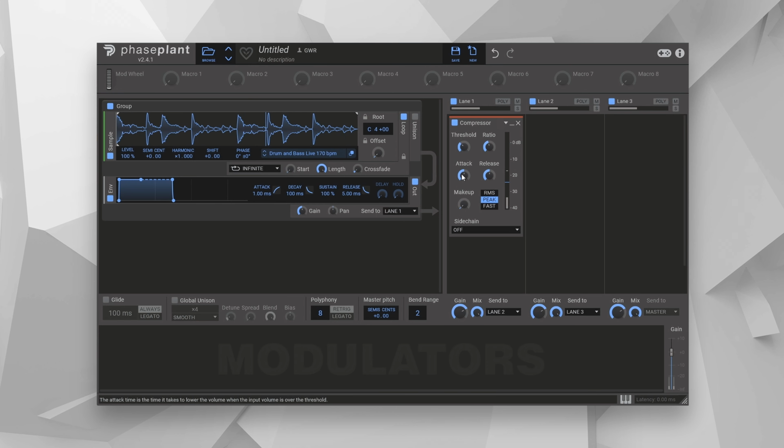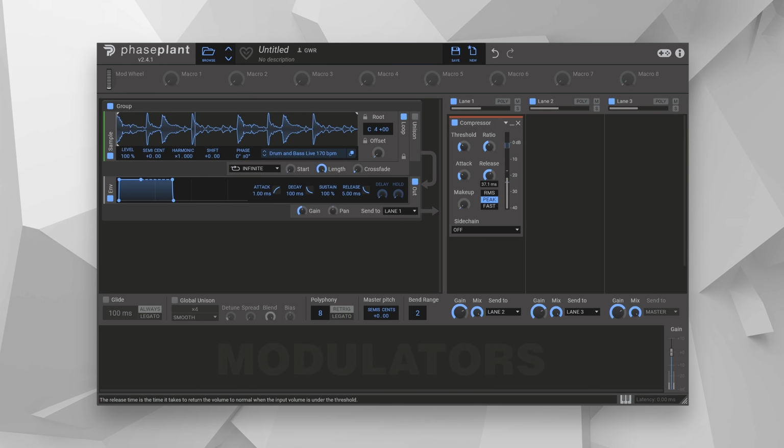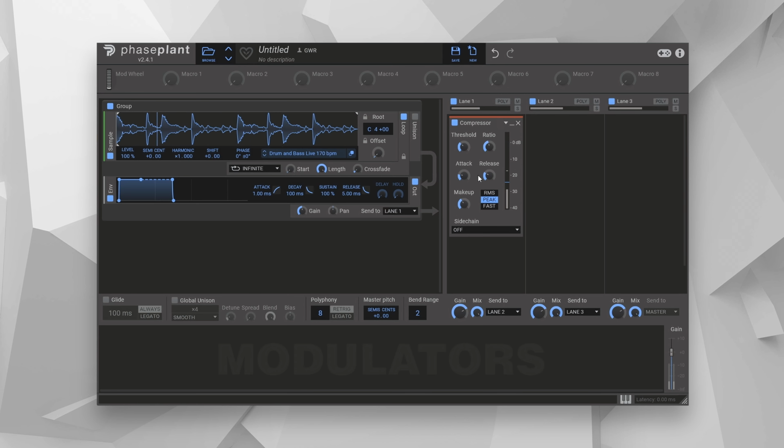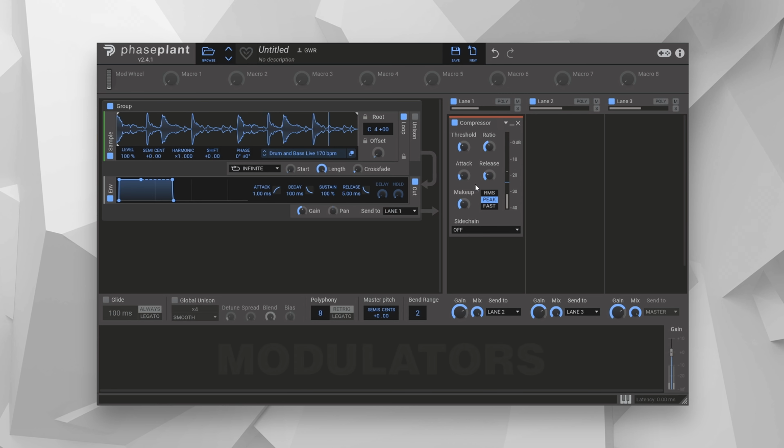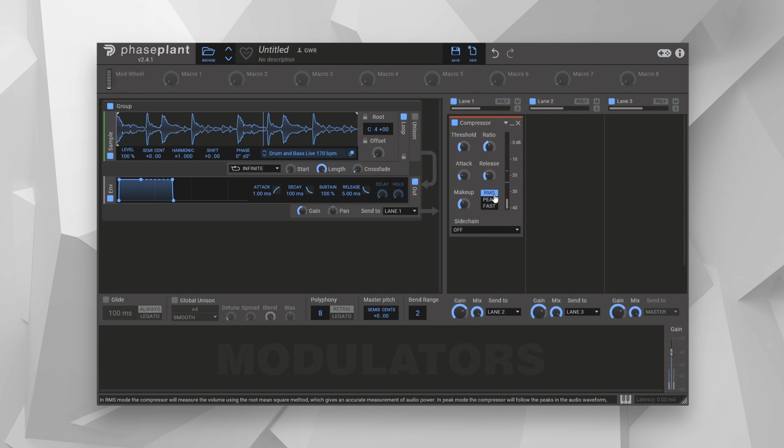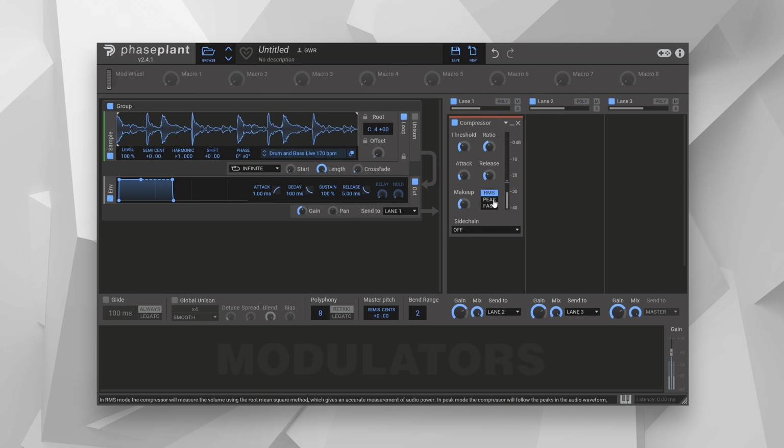How quickly the compressor responds is controlled by attack and release. And a makeup knob can increase the overall output gain to compensate for the lost peak volume if you want to reduce dynamic range without reducing overall loudness or presence of a sound in a mix, a common use for a compressor. RMS, peak, and fast refer to different detection modes.